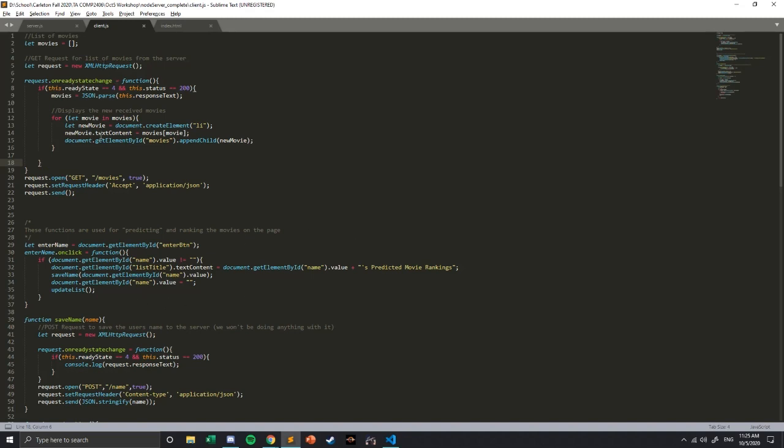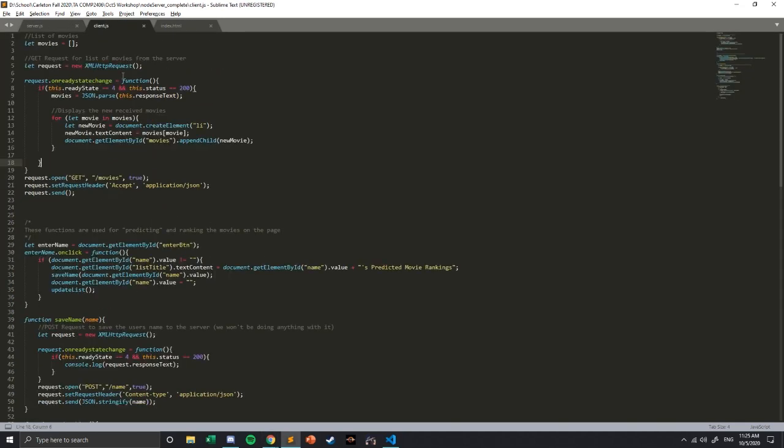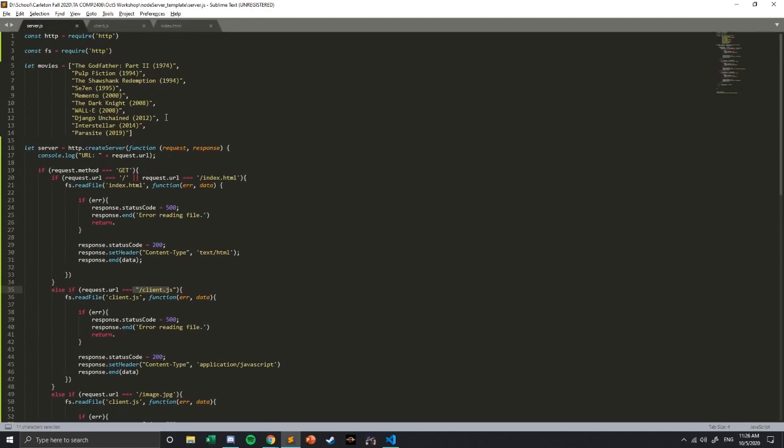So here is our client.js. This is the thing that we just served here. So this is loaded in. It starts with an empty list of movies, and the first thing it does is it sends a GET request for movies. And so it basically wants the list of movies that we have on the server right here.